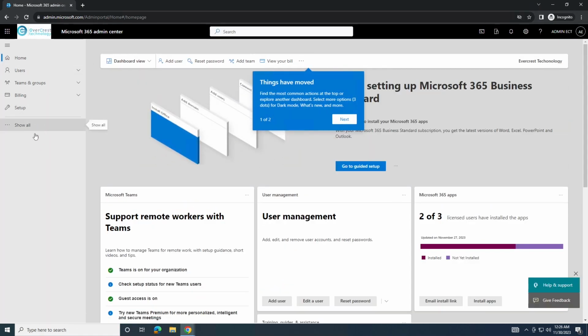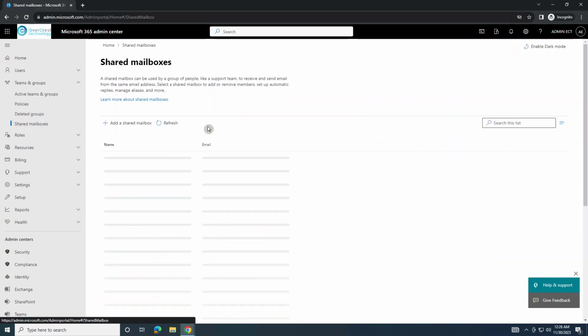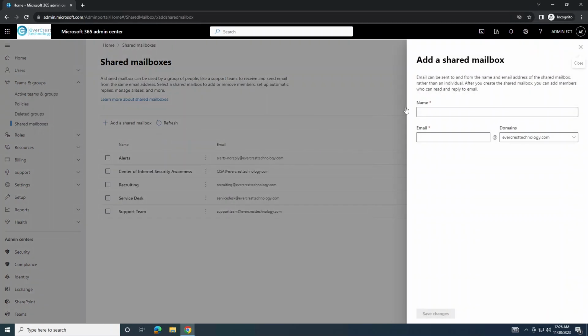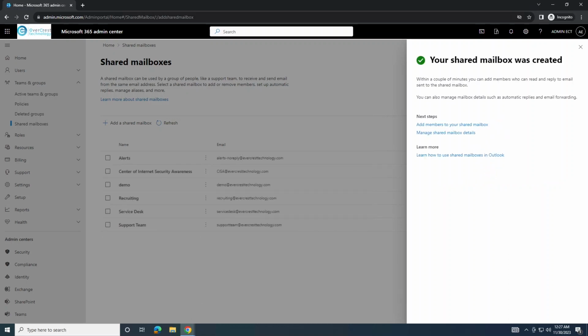Once you're logged into your admin portal, you're going to click the Teams and Groups option here, and go to Shared Mailboxes. I'm going to show you how to create one. You're going to click Add a Shared Mailbox. I am just going to call this Demo for the purposes of this demonstration, and save changes. It's going to take a few seconds and create a shared mailbox. Again, you can call it whatever depending on your use case.